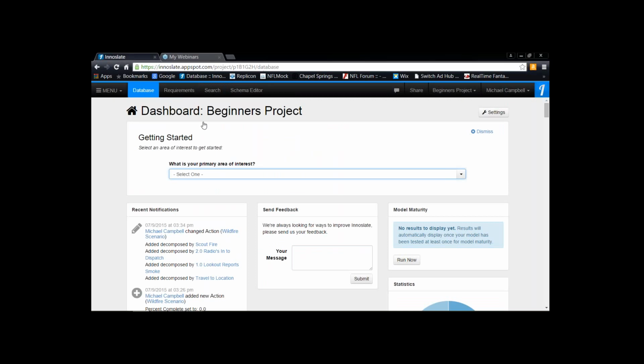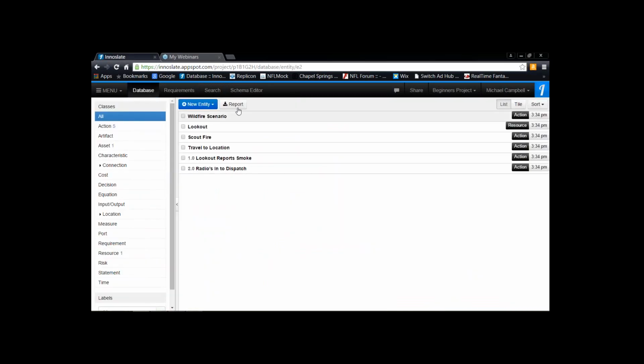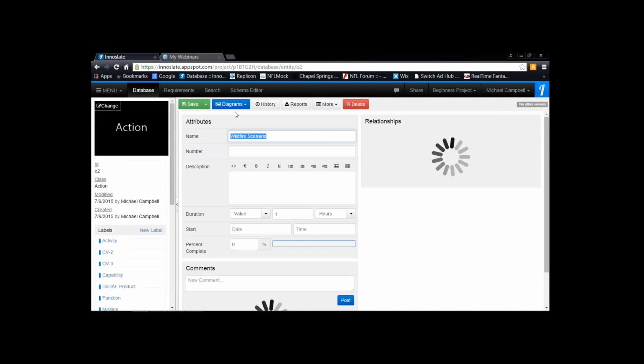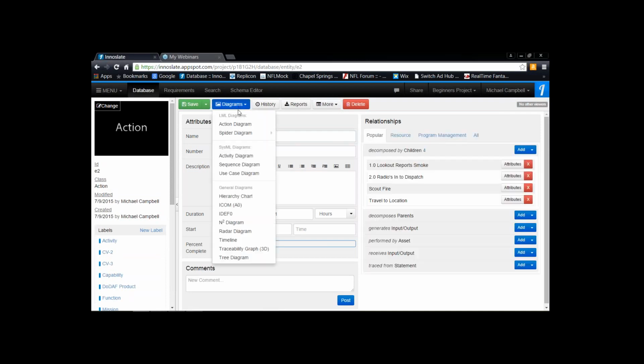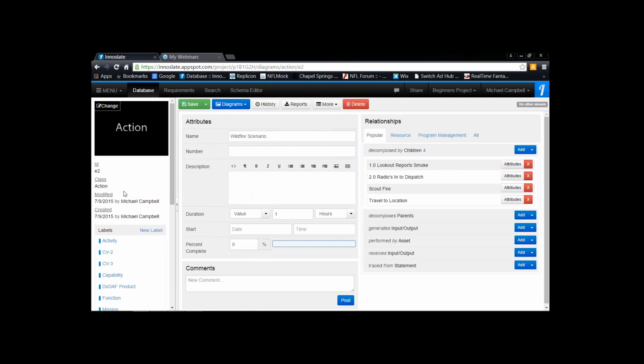So as we look at the database here, I'll show you the entity view for these, and you'll see it on the sidebar over here for the input-output.